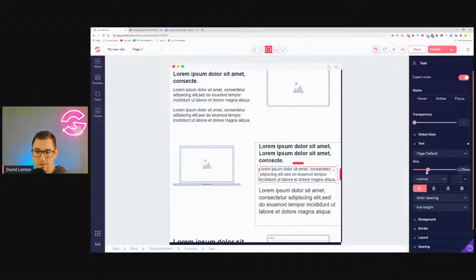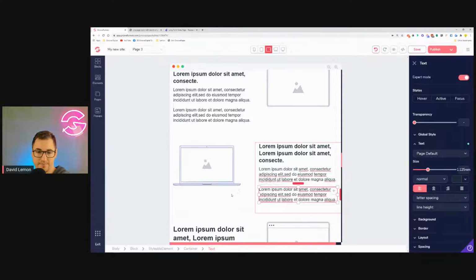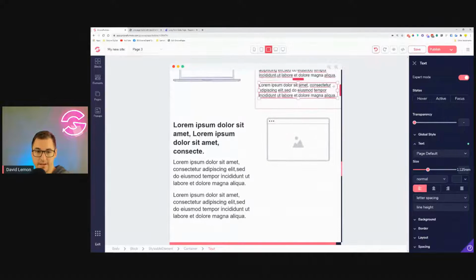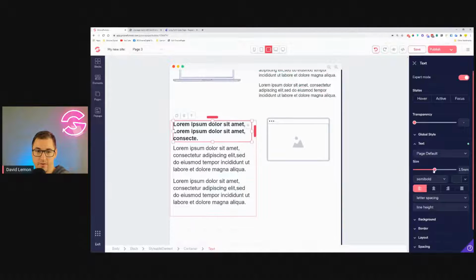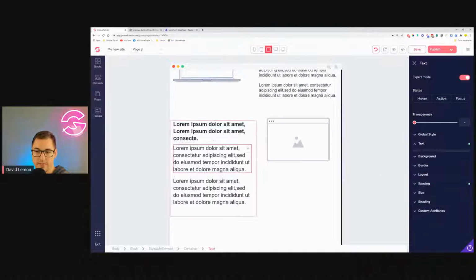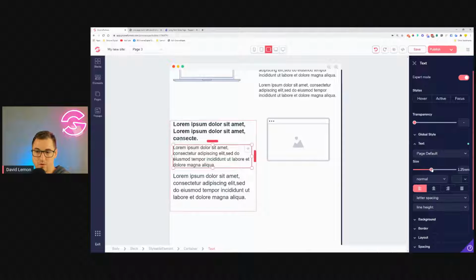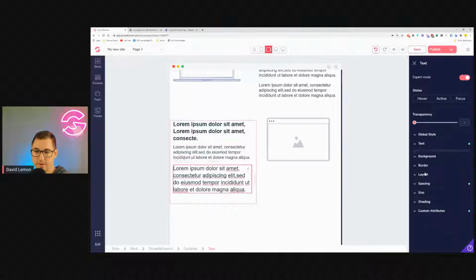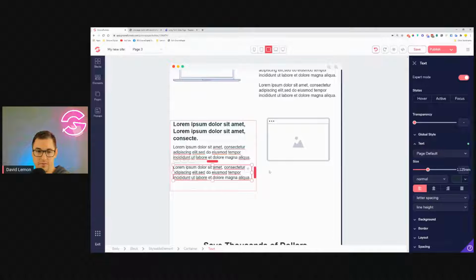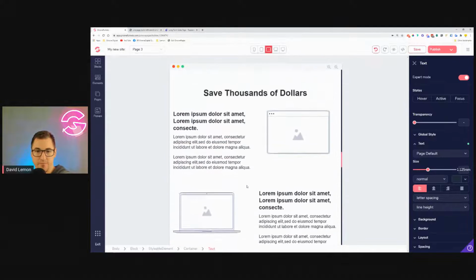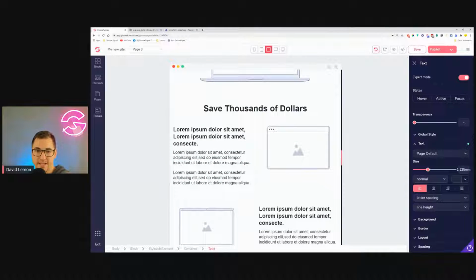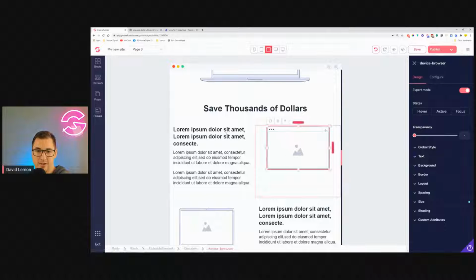And 1.125. There we go. Okay, so over here we set it up 1.5, 1.125. There we go.